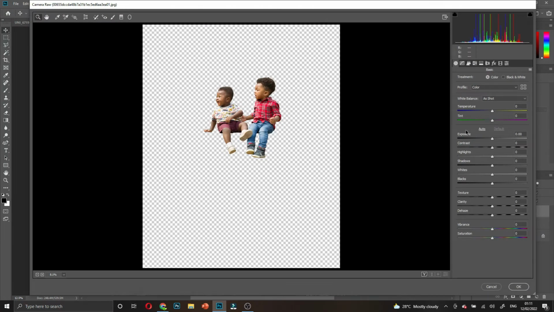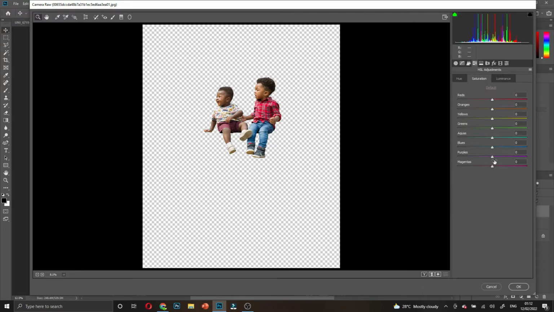Okay, so what am I going to do? I am going to bring the temperature down a little bit, like -3. Then I'll push the highlights down a little bit. Then I push the whites down. Then I'll give a little bit of clarity. I'll push the vibrance up. Then let's go to the colors. I'll push this one up. The magentas. Push the purples up, and I'll push the blues up.